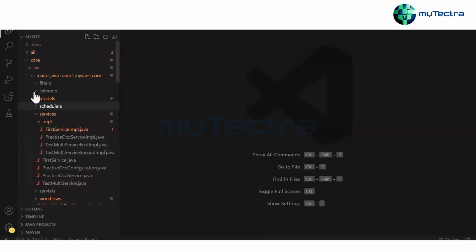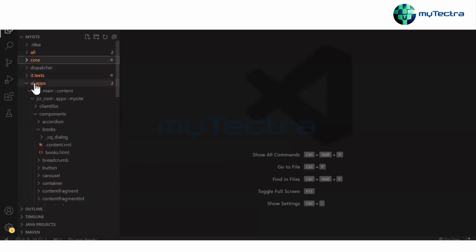And so this is the project, right? When I was talking about having built a project, this is the my site project. You can see it over here. I can zoom it as well.